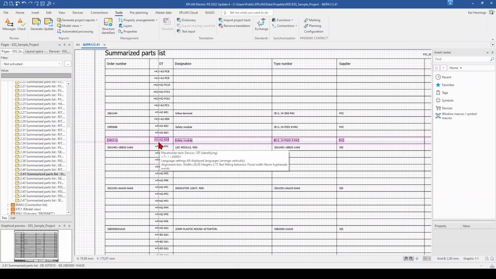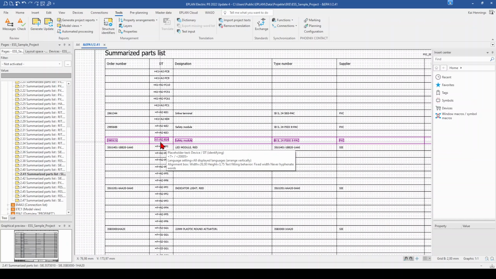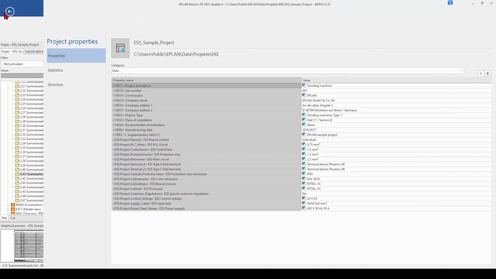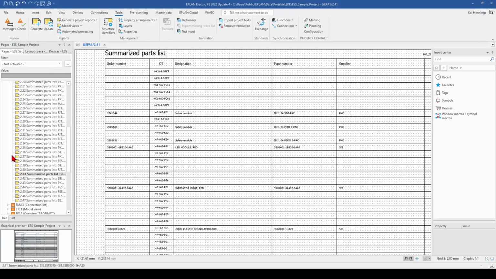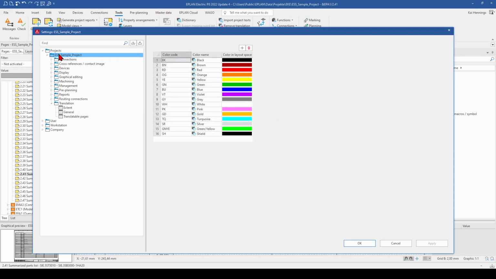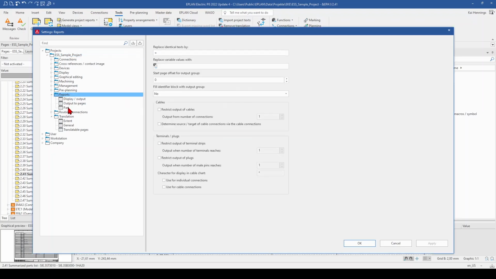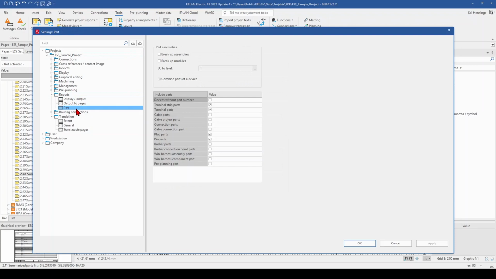And now comes the other question. What happens if, for example, we don't find any terminals or we don't find any cables in our summarized part list? Then you maybe need to also check some settings in your project settings. So you go to File and Settings, and here we go to our Project, Reports, and Part.